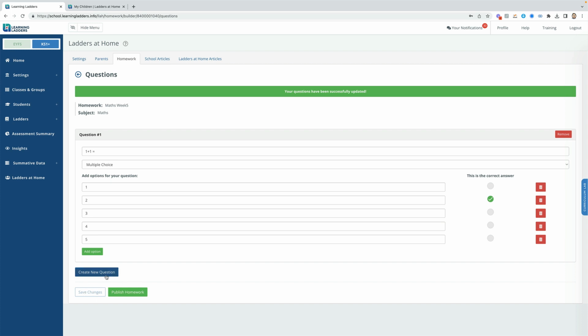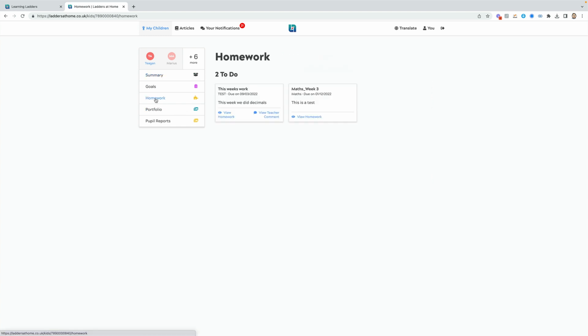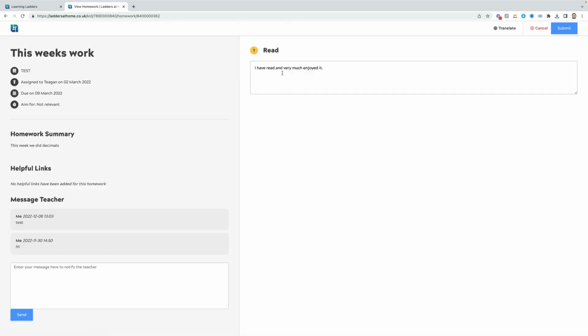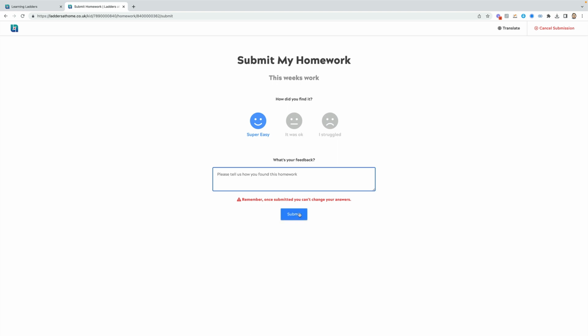So I can save it, I can create new questions, add them in, and as soon as I'm ready, I'll publish it. Once I've published it, it's visible to students in the remote learning platform. They go in, they have a look at their section in here, and they'll view it within the homework section. So they can see the homework here, they can view it, they can see what it is, they can see messages from the teachers, they can add messages to the teachers, and when they've submitted it, they get the option to add some feedback. Yep, it was okay, I struggled, this was super easy, thanks very much, I really liked it, and you can submit it.